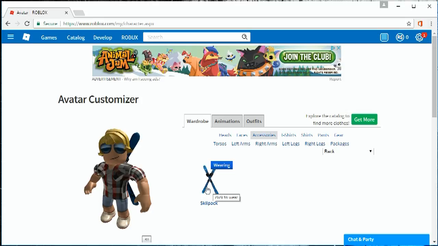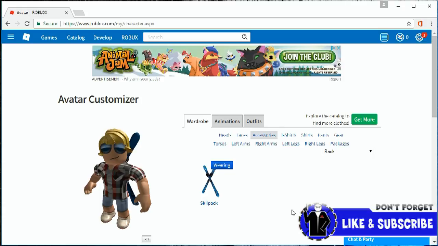That's your prize you want. So you would click the Wear button, and it will put it onto your character's back. And then it saves it, and you can then be in the game of Roblox Lumber Tycoon with skis on.